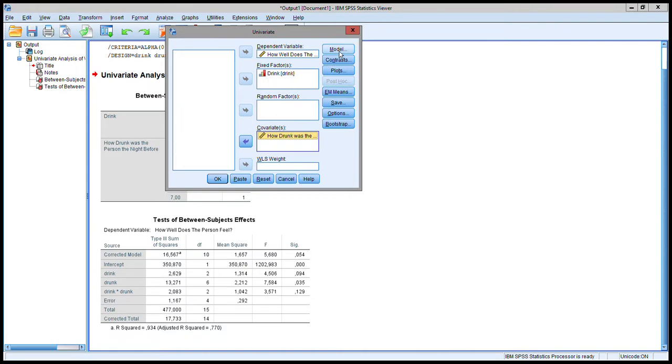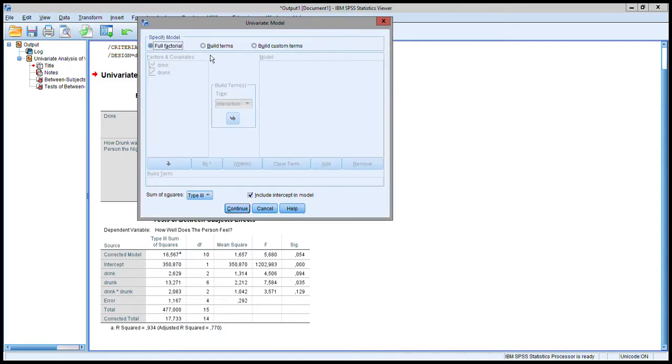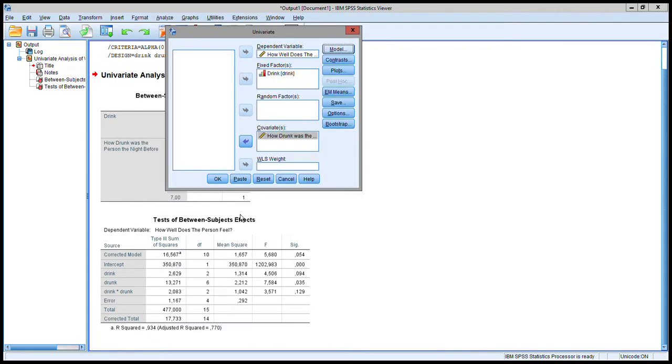So how do you add an interaction effect? You go to model, build terms, click on drink, click on drunk, and now you have drink and drunk, and then you can click drink, press shift on your keyboard, click drunk, and now you have drink by drunk. So now we have an ANCOVA with drunk as a covariate and with interaction.